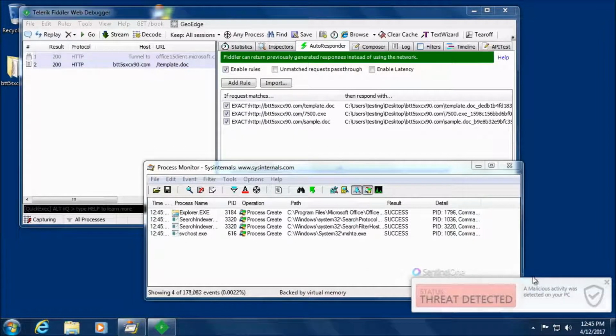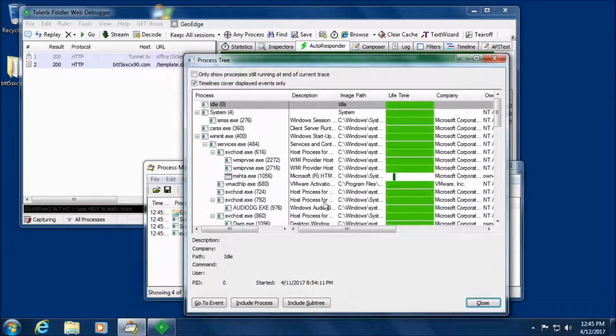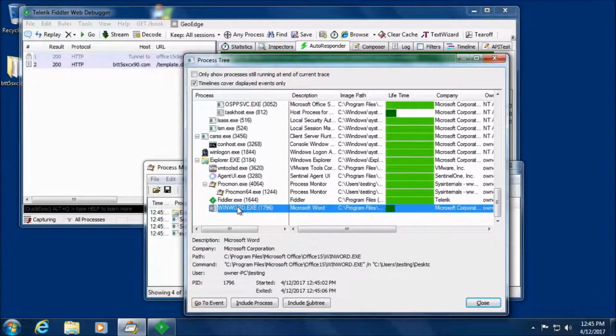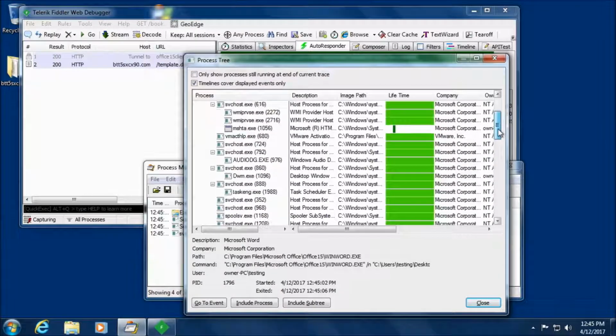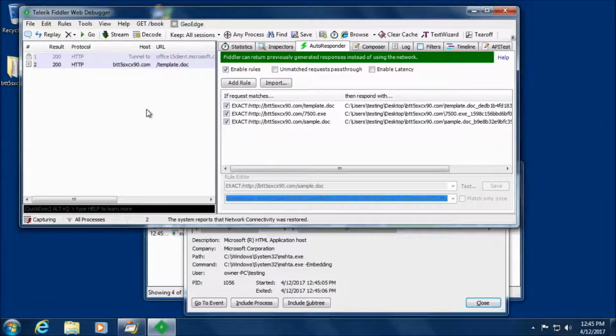As we can see, the SentinelOne agent has detected a threat. The document has been quarantined. In the process logs, we can see the initial Word process has been killed, and the first stage of the exploit has been killed. In Fiddler, we can see that the attack was stopped before the Dridex malware was even downloaded.